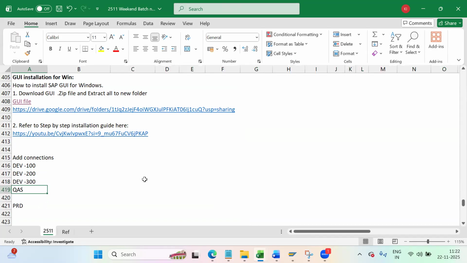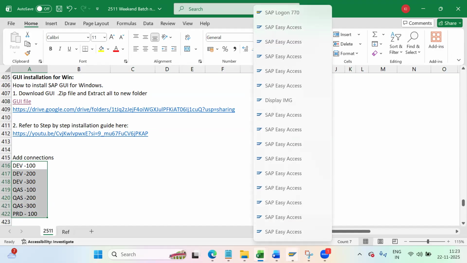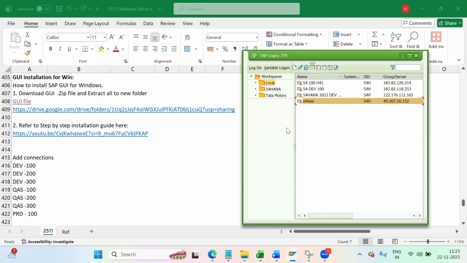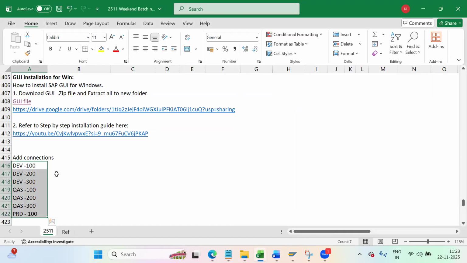Quality also works the same way. Quality 100. Every server will have its own number. It can repeat also. 100 repeating doesn't mean that it's the same thing. It is development 100, but this is quality 100. Similarly, you can have quality 300 also, whatever number you want. Maybe production 100. If you want to add multiple, add like this, so that you will see multiple connections in our launchpad here. Make sure you add the connections.